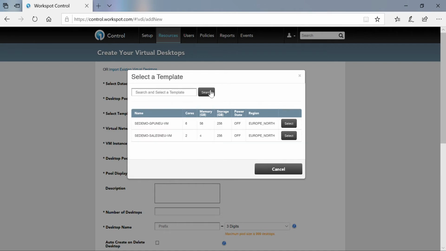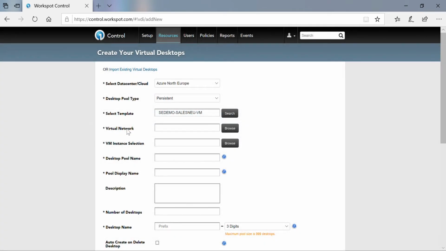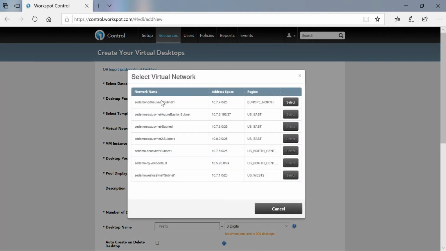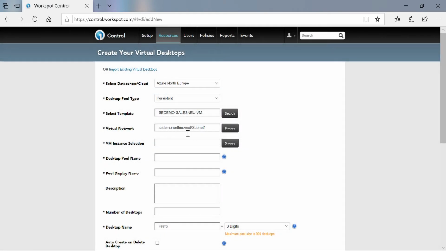So I'm just going to search for one of the templates I've got. I'm going to select that one there. I'm going to put it on the virtual network. There's only one in North Europe that I've got set up. So that's cool. I'm going to put it on there. This is an extension of the customer's CIDR block. So the customer gives us a CIDR block.